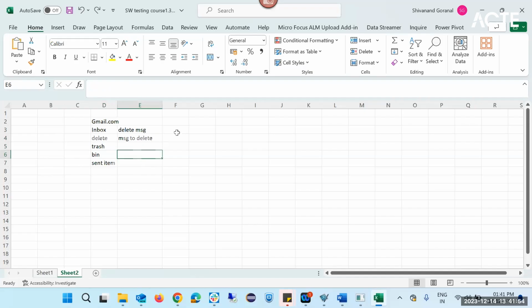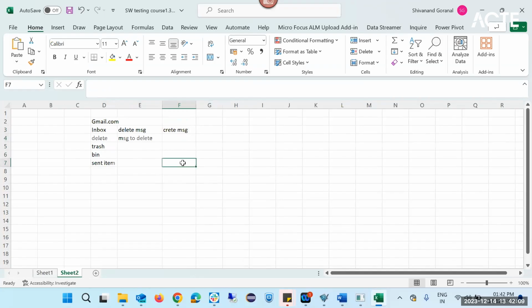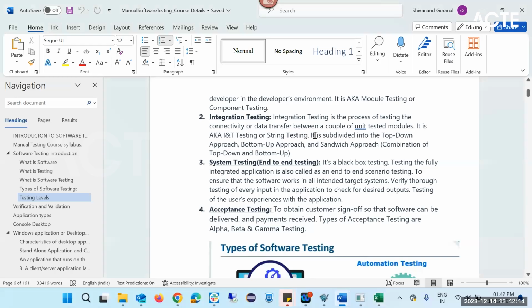Or if you create a message, let's say you are creating an email, and you click on send, it will go to sent items. If it goes to the inbox instead, it is a defect, it is not working. The functionality is supposed to send it to sent items. That is how integration testing will work.